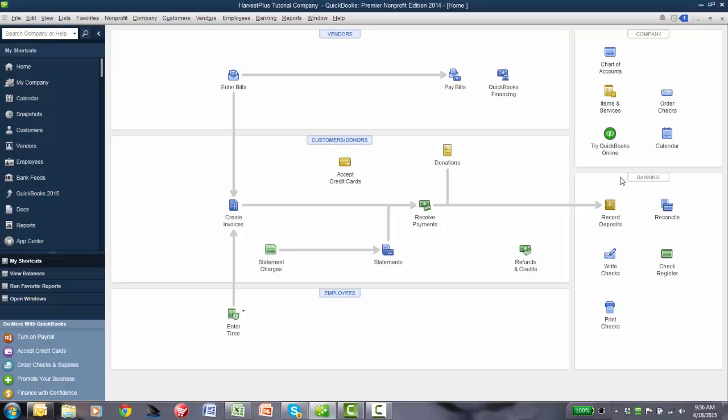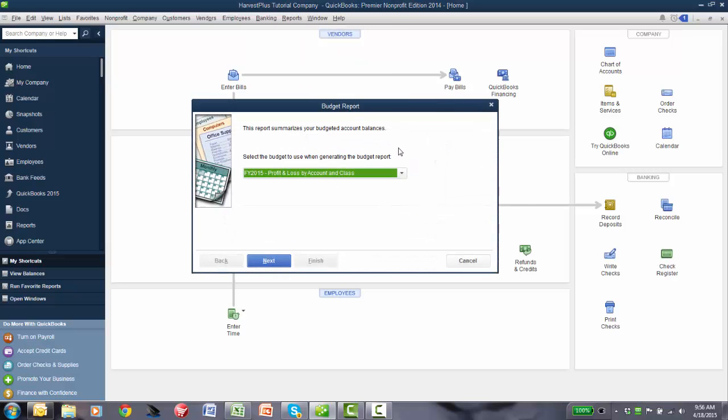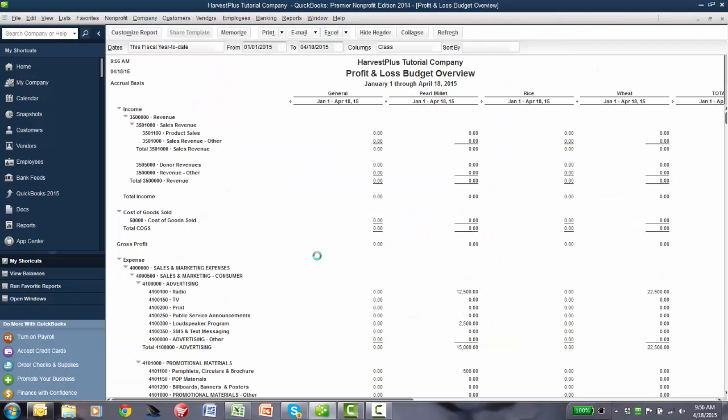When you've completed entering all of that data, you can then go over to Reports, and if you come down to Budgets and Forecasts, you can look at a budget overview. We want to look at the budget overview, profit and loss by account and class. I click Next. It's asking me, how do I want to look at that budget? I can look at it by month. I can look at it by class, which we want to do, and I'll click Next and Finish.